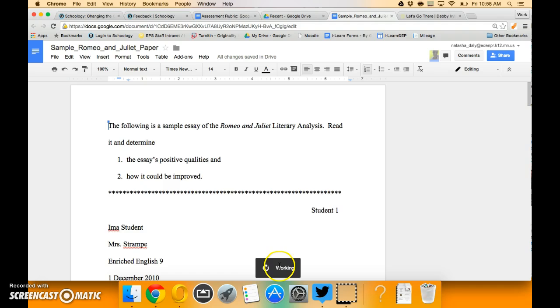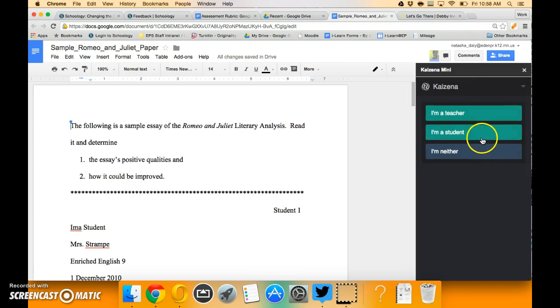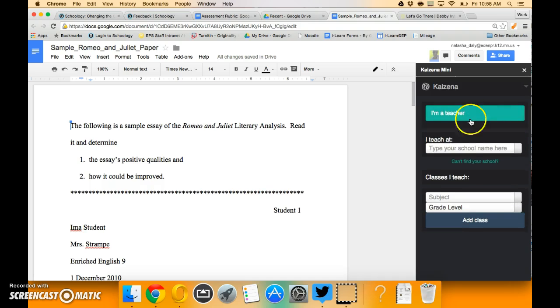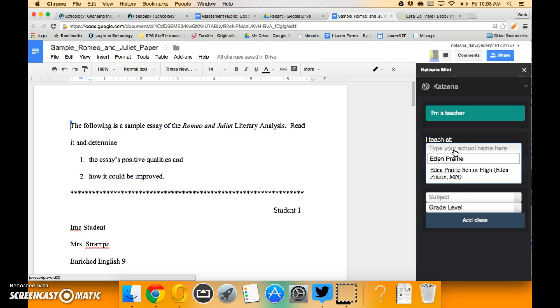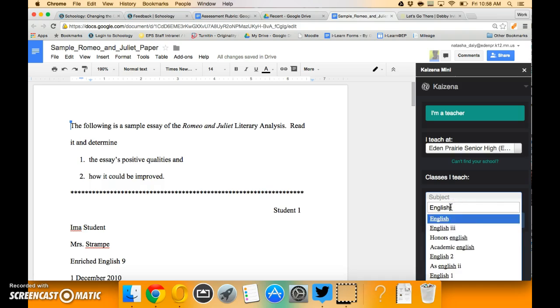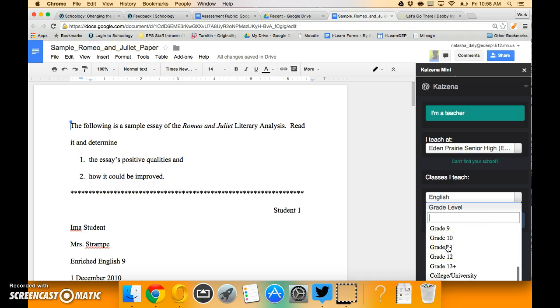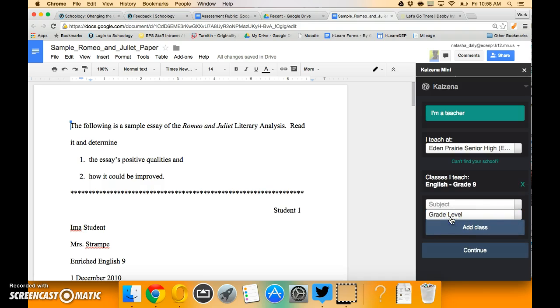And you can see that it's working here. Hopefully it doesn't take too long. Typically we will get a pop-up on the right hand side, and I'm going to say I'm a teacher, and I don't have any classes right now, so I'm going to type in Eden Prairie Schools, and hopefully we get some information here. Type in English, just so I get something going on, grade level, and you'll probably only have to do this once.